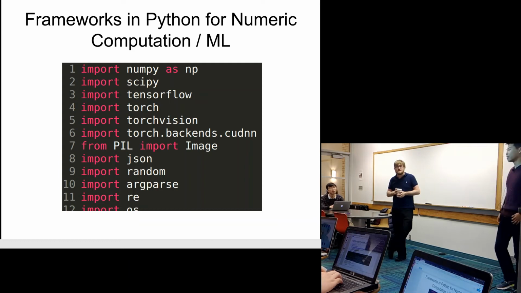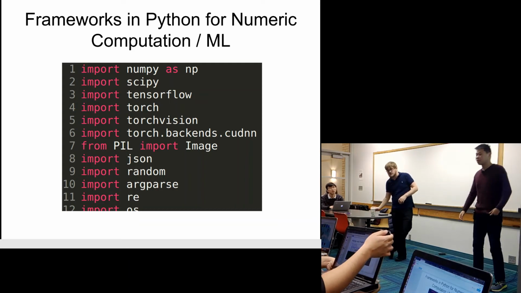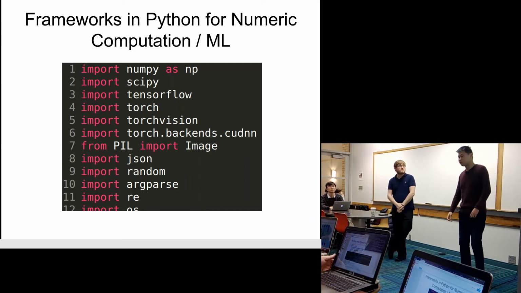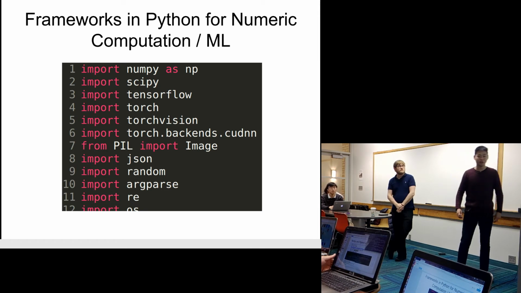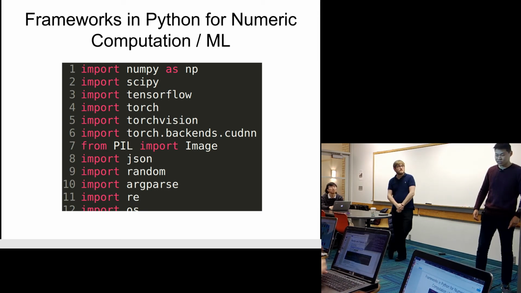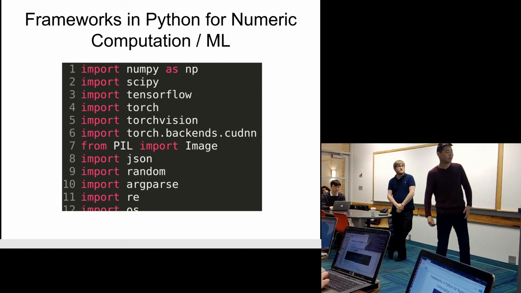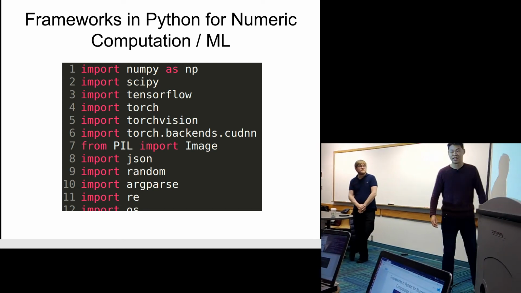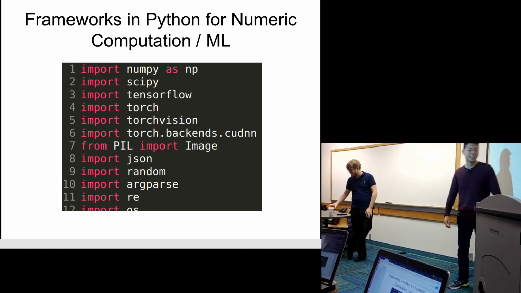Hello, welcome to Recitation 2, where we'll be talking about the tools you'll be using for this class. Namely, the most important tools would be Numpy and PyTorch. There's a big list over here. I basically just typed import and anything I could think of at the moment.